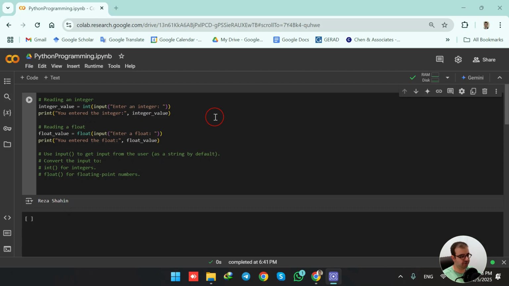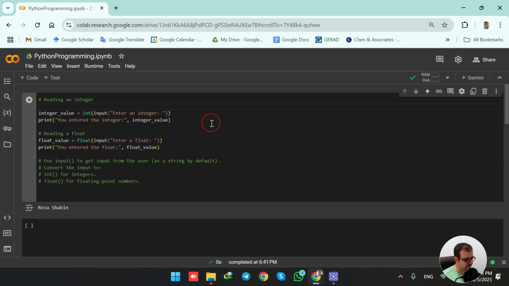In today's video, we're going to learn how to read information from the user through the terminal. So here I'm firstly declaring one variable called integer value, and I'm assigning this to my variable. But what is this line? Using the input function, let me have the comment here. Using the input function, I'm getting the input from the user.